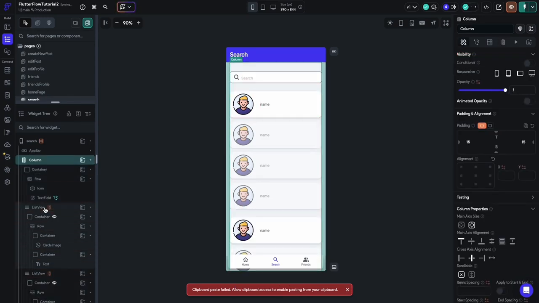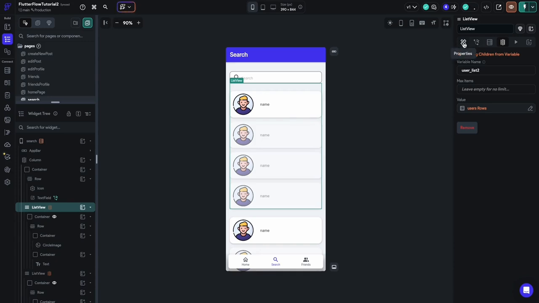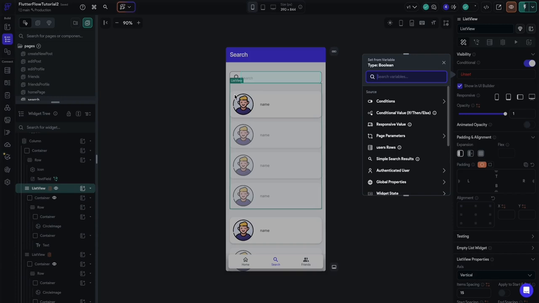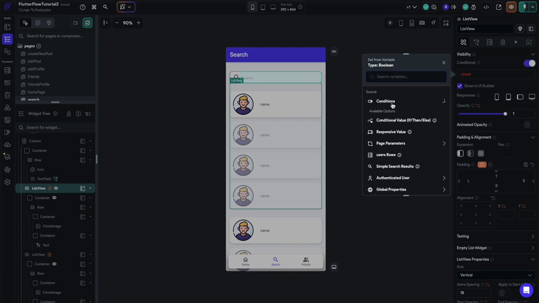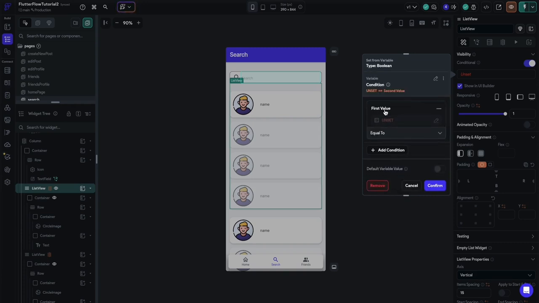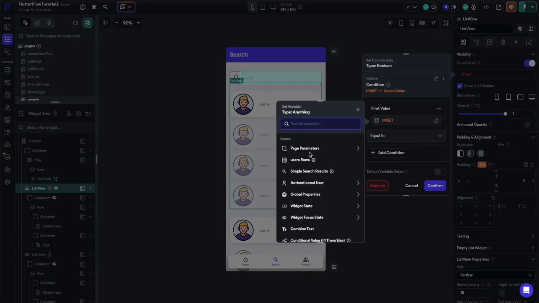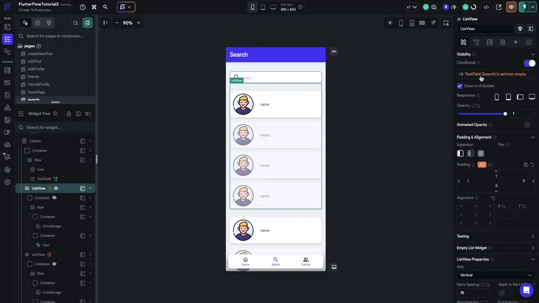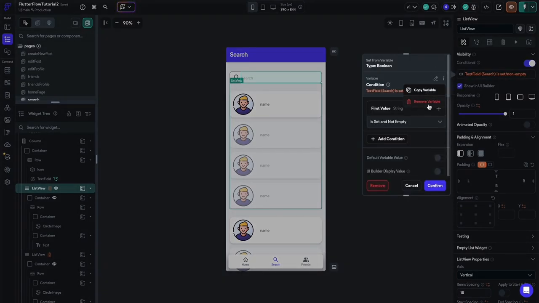And there we go. And what we want to do is we'll put a conditional value for the list view. So here we go, and we put the condition. And this condition here is we want to show the search when there is something typed in here. And if nothing's typed in, we just show all the different search options. Okay, so let's set this up. We put a condition, single condition, and the first one is the text field is set and not empty. Confirm. Perfect.